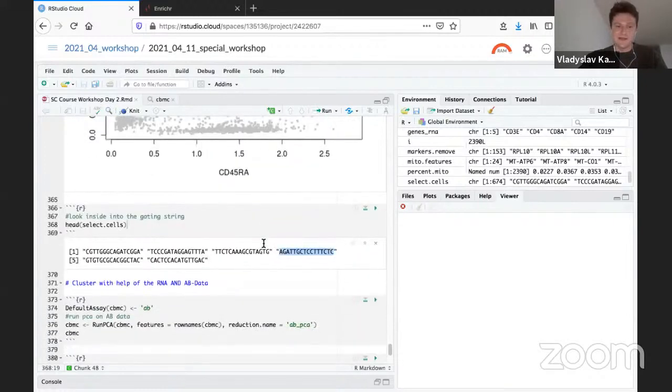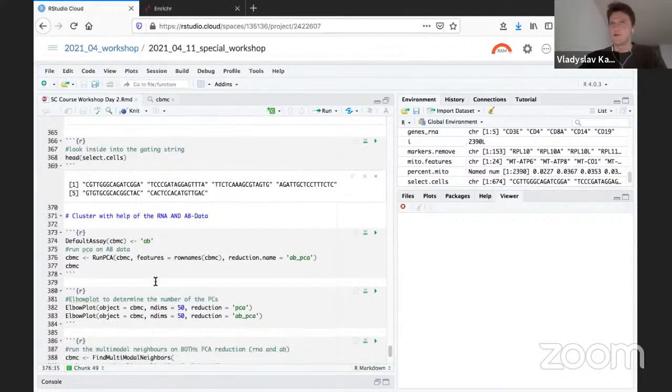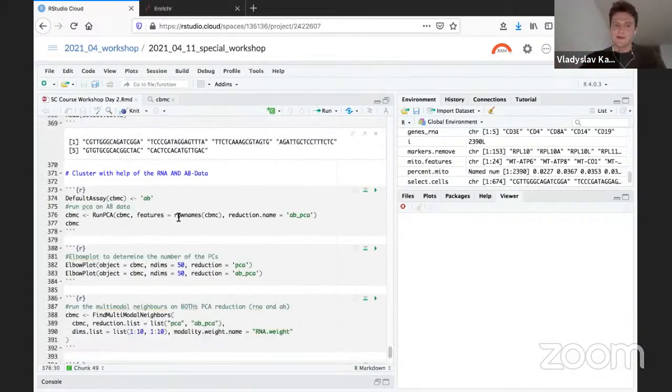Good. And the last but never least, we can talk about the new method that is coming with the new Seurat version 4. It was presented in January this year. As you remember, we clustered the cells with the help of the RNA data. But now in 2021, it is possible to cluster our cells based on RNA data and based on the antibody data. And that's very cool. So let's try it out.